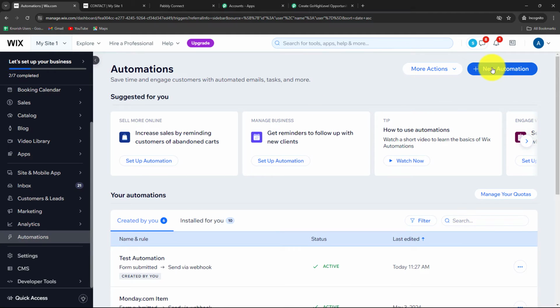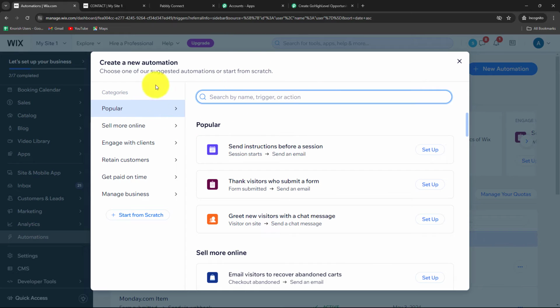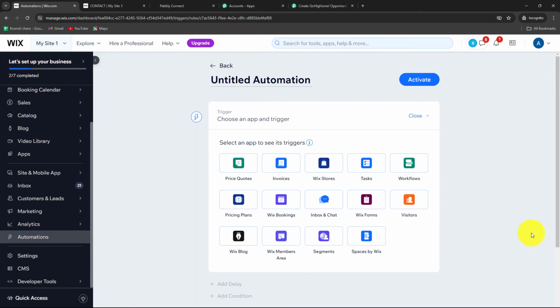new automation button. As we have done that, we have to search if we have already created an automation by the name, or if not, then we have to go towards the start from scratch option. Okay, so basically we are creating a new automation over here. So for that, we first of all have to provide a name to this automation. So let's say I'm going to give the name as new automation. So this will be the name of my automation workflow, which I'm going to create over here.